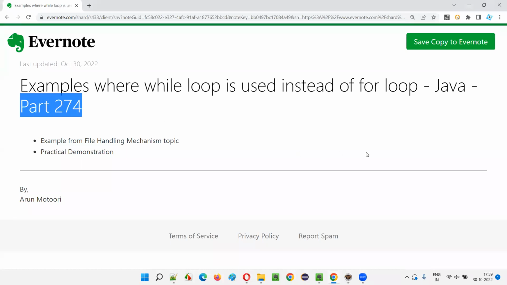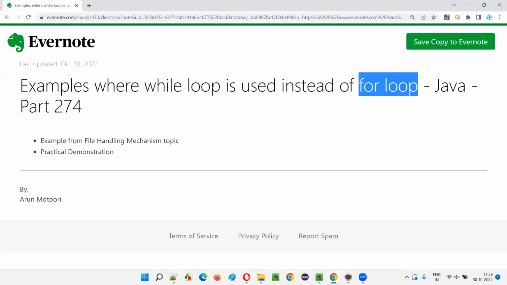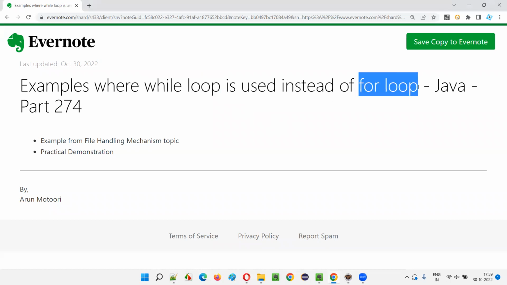Hello all. Welcome to part 274 of Core Java training series. In this session, I'm going to give you an example where while loop need to be used instead of for loop. There are different situations that you come across in Java programming where in some situations you may feel for loop is better than the while loop, or in some situation you feel while loop is better than the for loop. So now I am going to show you a situation where you will feel while loop is better to use than for loop in that situation.